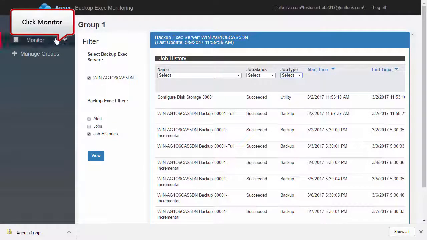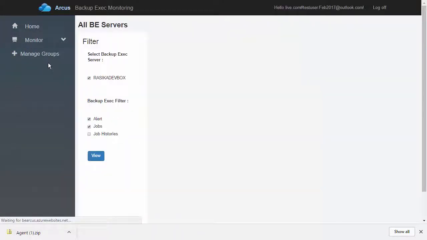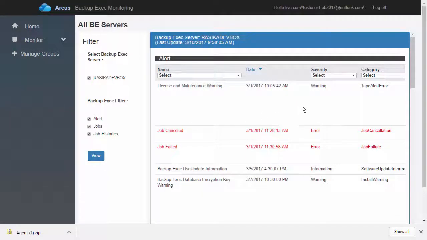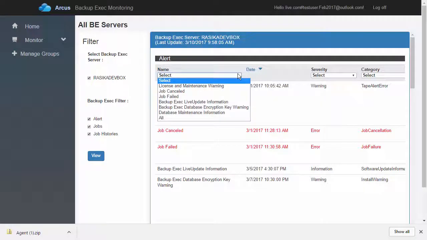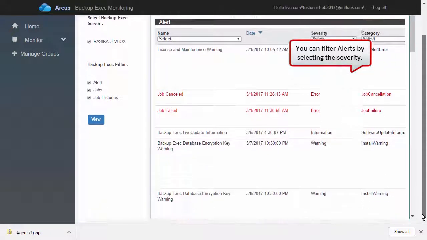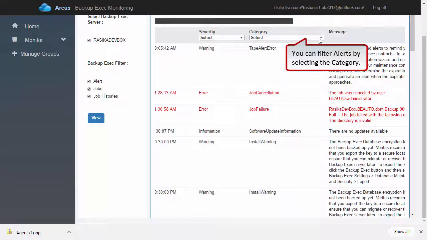Now click on the Monitor tab. The Monitor page shows alert, job, and job history details for the Backup Exec servers. You can filter alerts, jobs, or job histories based on different filters. Data for the lone Backup Exec server is displayed. You can filter alerts by selecting the name. You can filter alerts by selecting the severity. You can filter alerts by selecting the category.